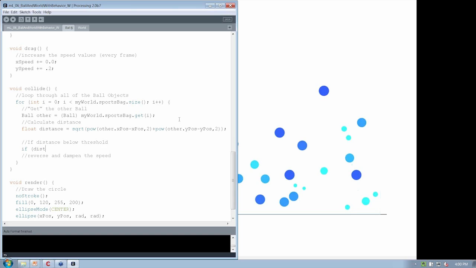All right, and then we set up our conditional statement. If the distance is less than, and here we need some threshold value. So how can we define a threshold value? Well, if we take the other radius and add it to the current radius, we know that they will be touching at their edge. So if it's smaller than that, that means that they've collided. But also, distance has to be greater than 0.